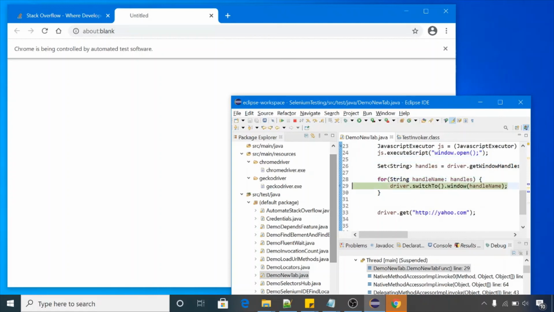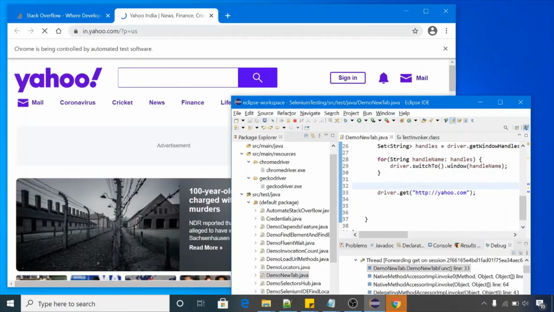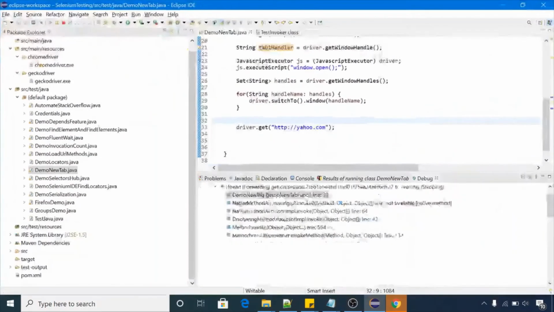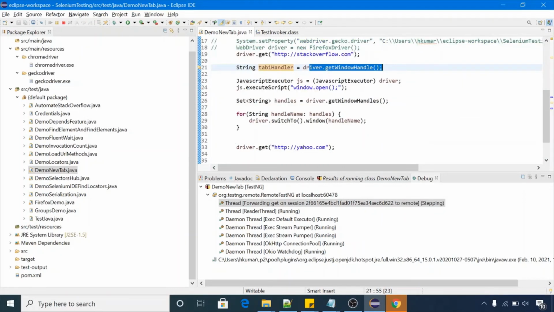Yeah, have a look. Now our focus is on the new tab. If we use this driver.get method, it will launch this URL in the new window. Let me try this. Have a look. It's launching the URL in the new window. In this way you can use these handle methods. getWindowHandle gets the handle of the current window or current tab, and getWindowHandles will return all the handles that are active in your Selenium session.